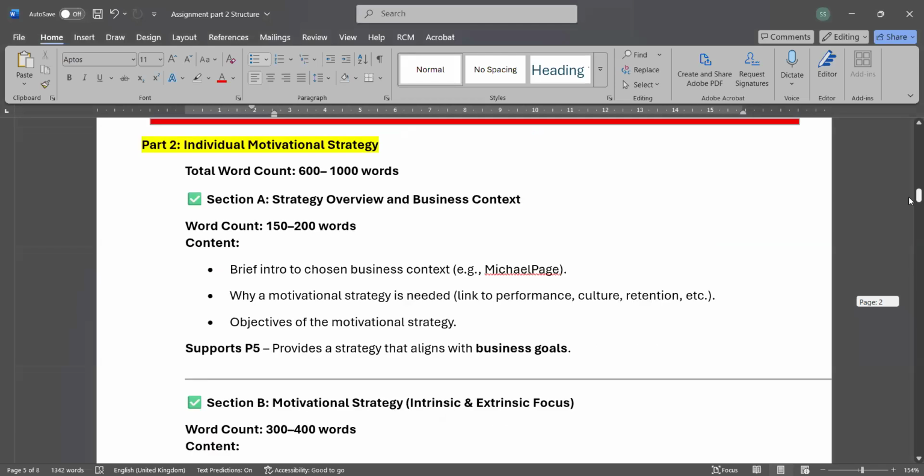So first I'll explain the structure briefly here. Then for the detailed part, how you're going to do it, we'll go to the second part. One, maybe you can give a brief intro to set the context, the business context, and why a motivational strategy is needed.